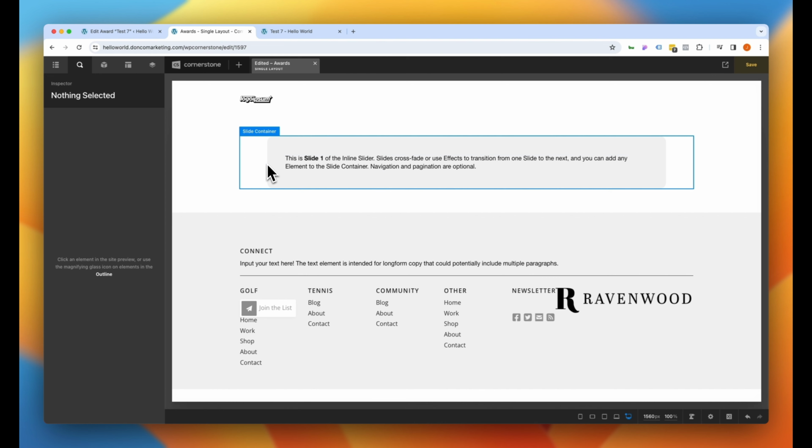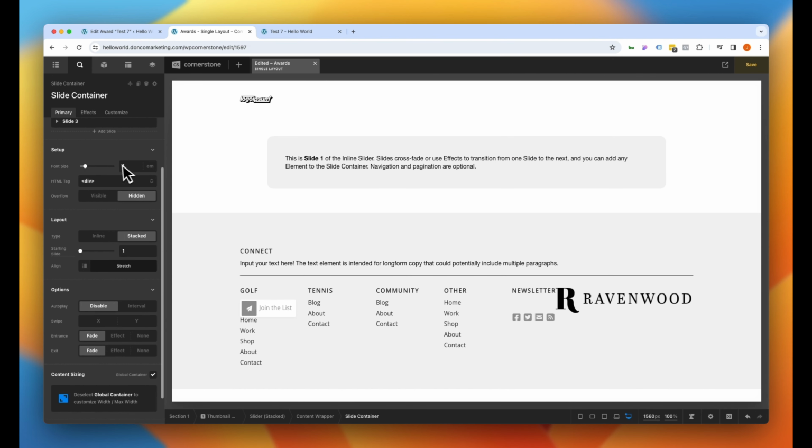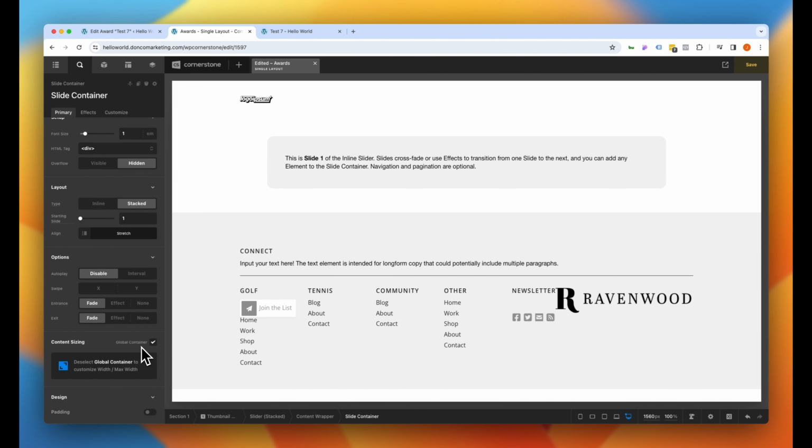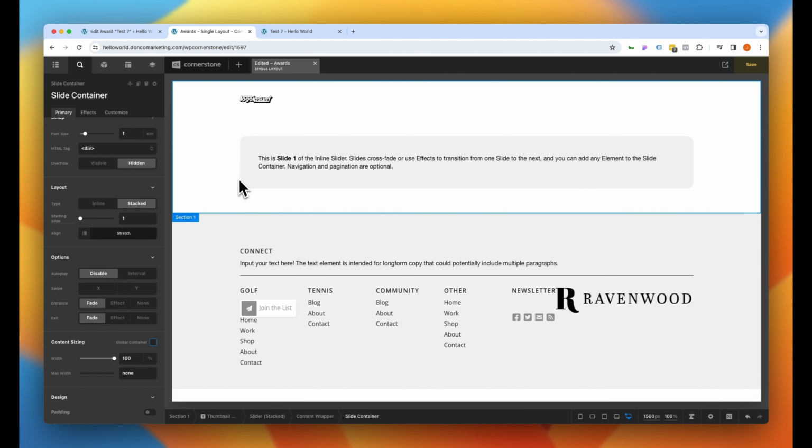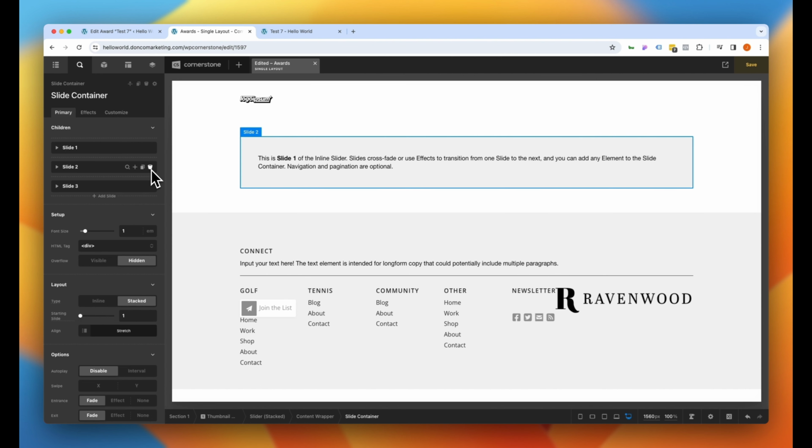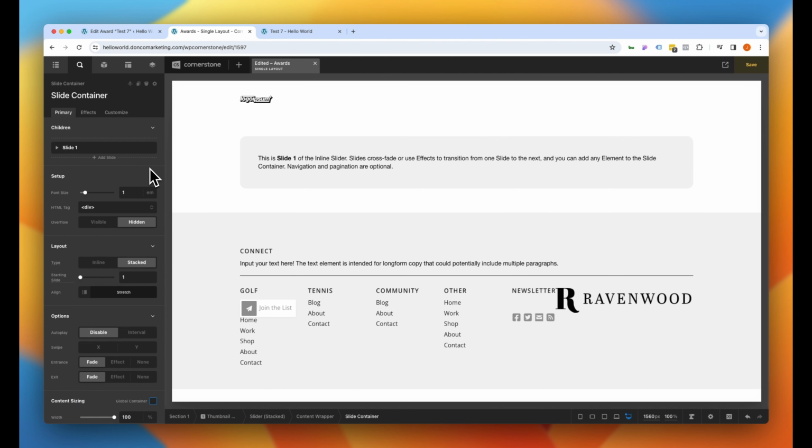Then we also want our slide to fill the full width of this container. So we're going to click on slide container here, scroll down, and where we have global container checked, we're going to uncheck that. And now you'll notice slide 1 takes up the full width of that container there. The next thing we can do is delete slides 2 and 3 because these are going to be populated dynamically by our looper provider, looper consumer setup. And so now let's go ahead and set that up.